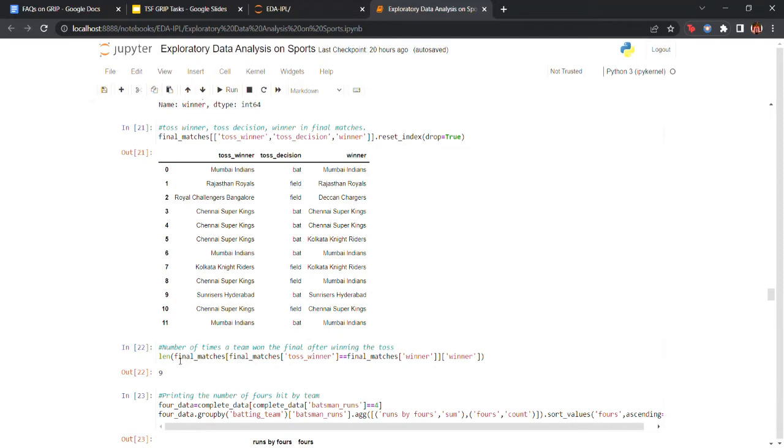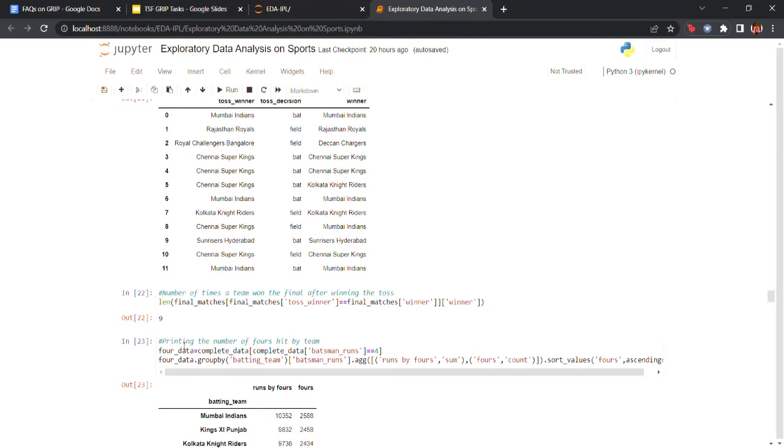And in this cell, we can see the number of times a team has won the final after winning the toss, with a resounding 9 out of 12 times. So that shows a correlation between winning the toss and winning the match, provided the captain takes a good decision.